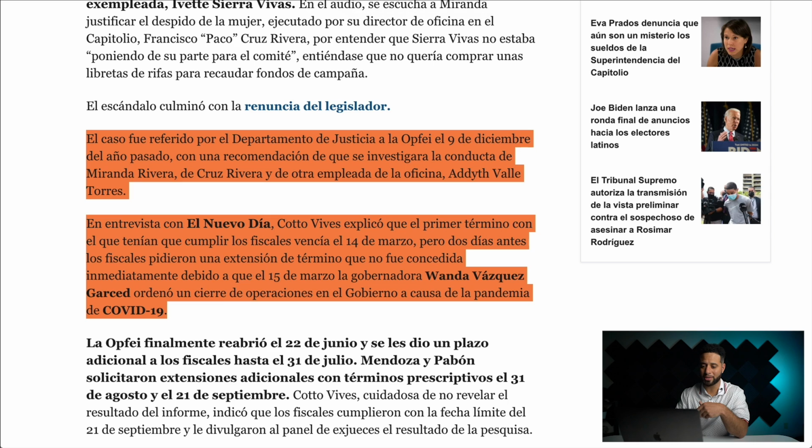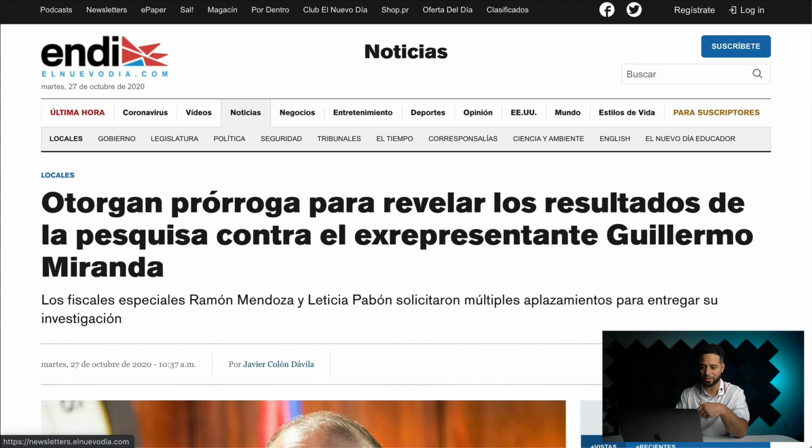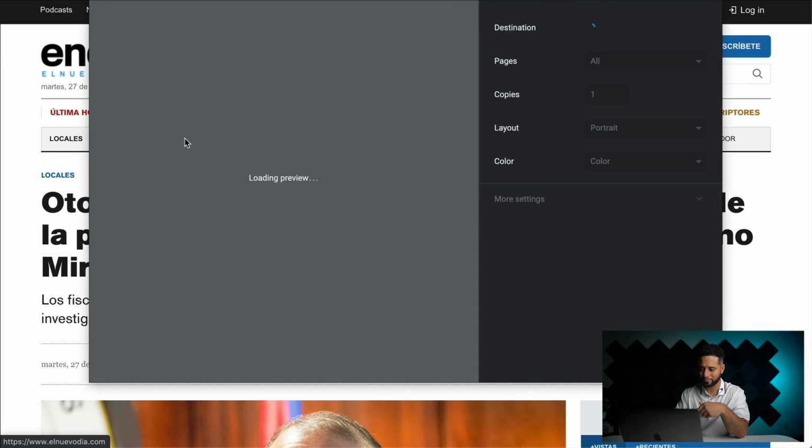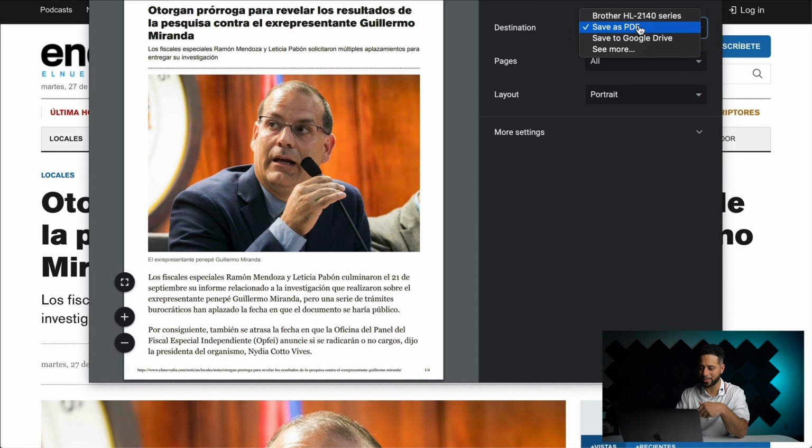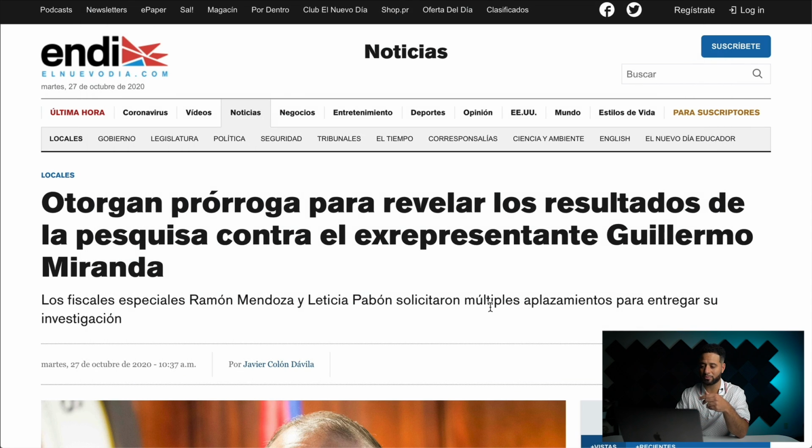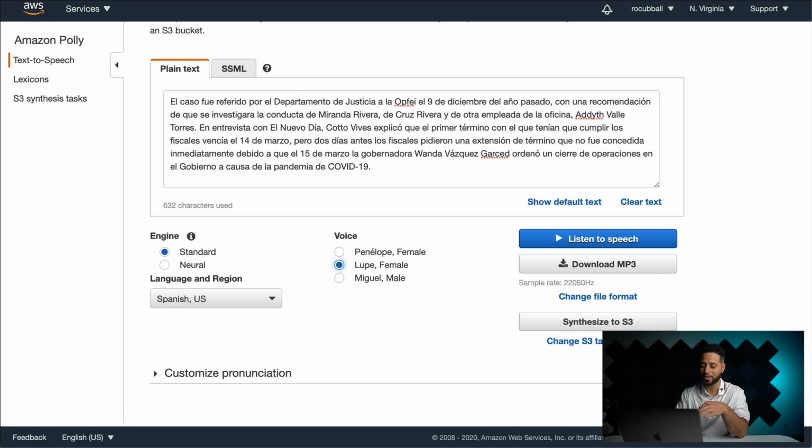An easy way to print articles is, if you have Chrome, you just go to File and you can go to Print, and then you can save it as a PDF here. All right, so I would save the article. I would print it, or I would send it to my iPad, depending on whatever I wanted to do. So I would have that ready. Then I would copy and paste the text, put it into here, and download this MP3.